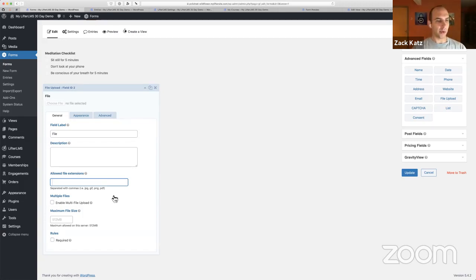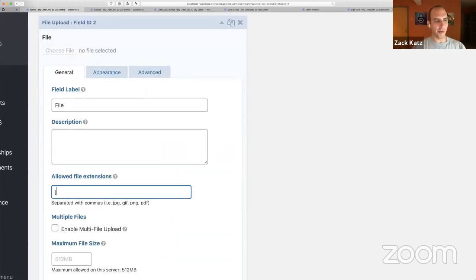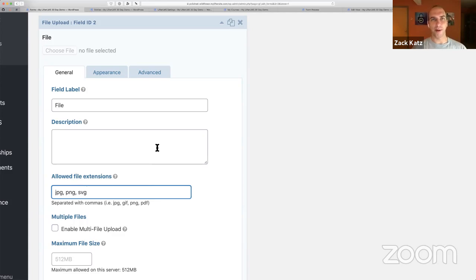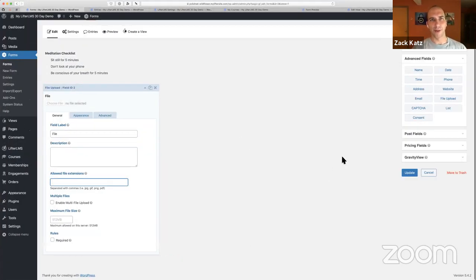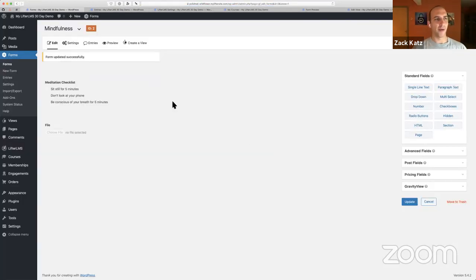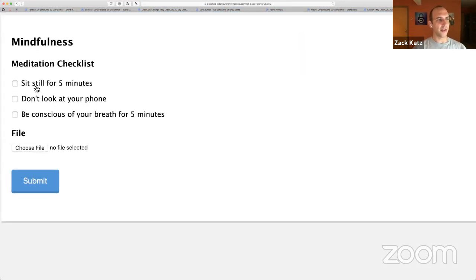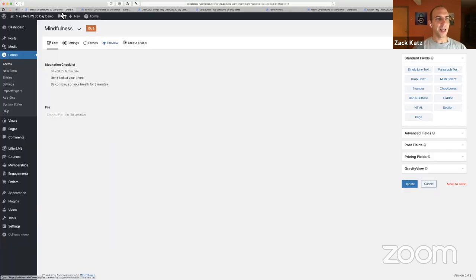Gravity Forms, and I'll show this soon, but first let me limit the file uploads to JPEG, PNG, and what is it? SVG. Anyway, you can limit the type of uploads, so people who are doing mindfulness can't upload zip files. All right, so we've got a form now. You can preview it. Looks good. Checklist, and upload a picture of myself meditating.